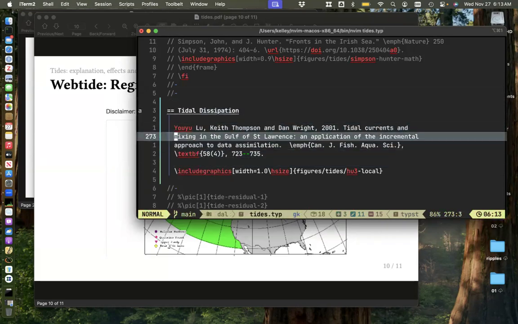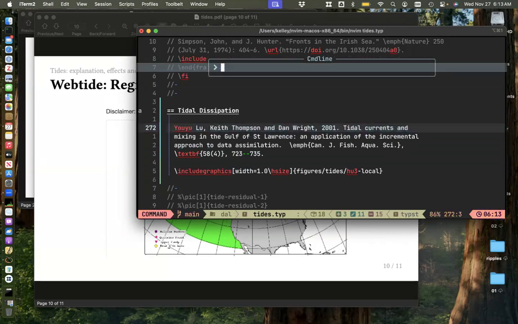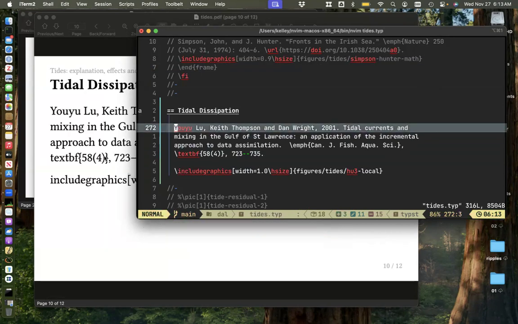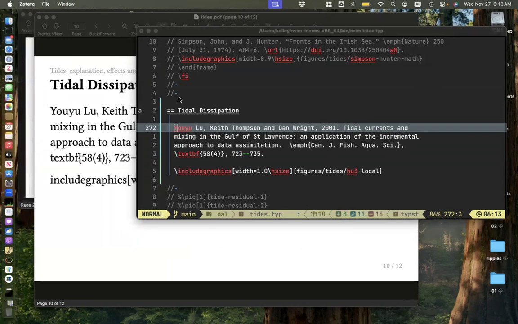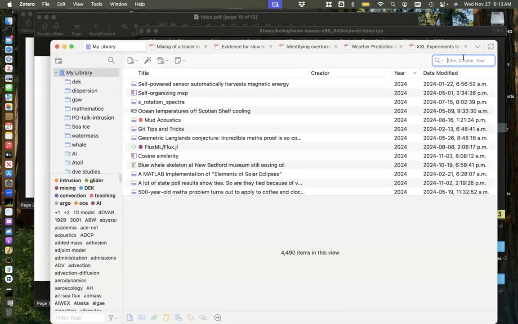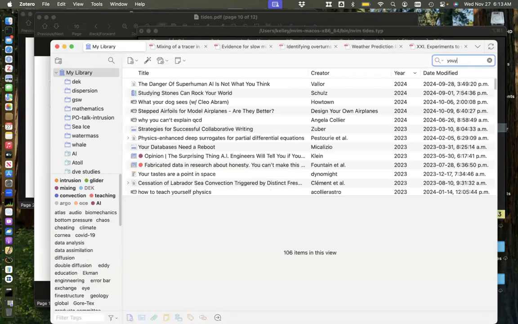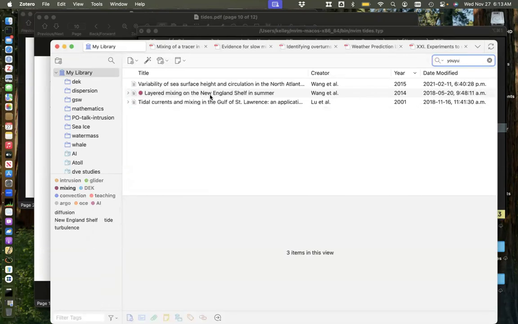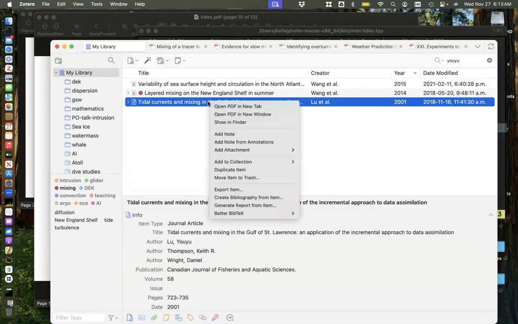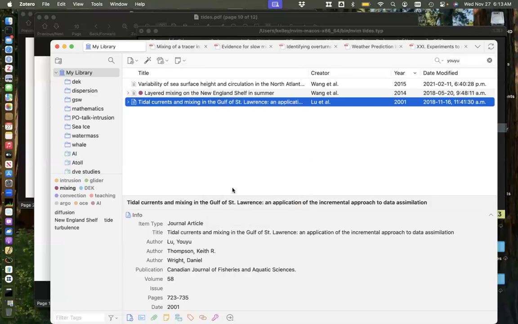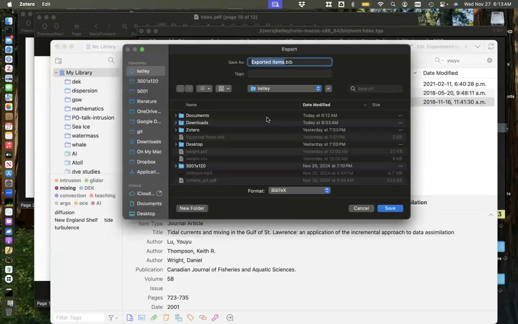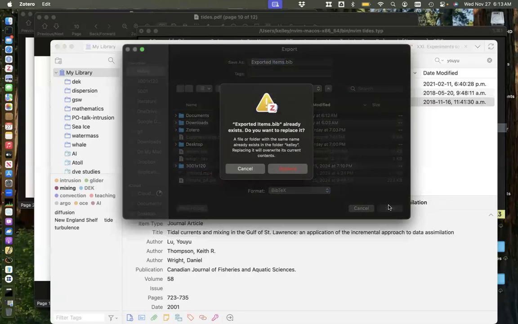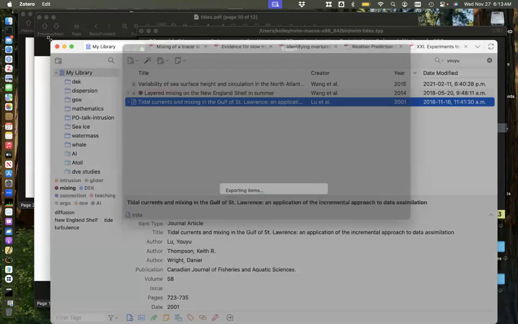So I've got this bibliographic stuff, but what I'm going to do is pop over to Zotero, which is right here, and look for that paper. So that's Lou. Okay, that's the one I want. I'm just doing export item, export it as BibTeX, because that's the way you want to do that. I'll leave it in my top level exported items. So I'll save that. It's going to replace it.